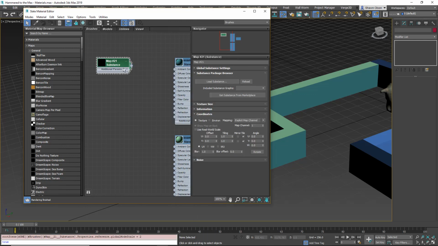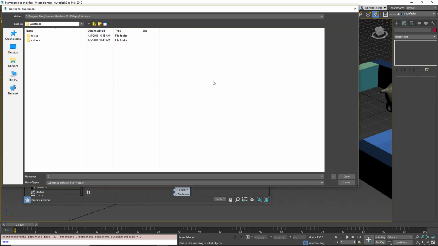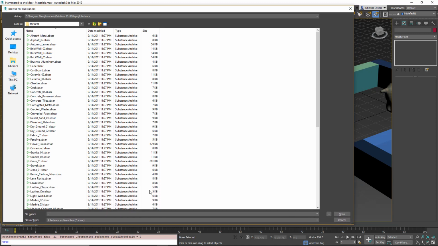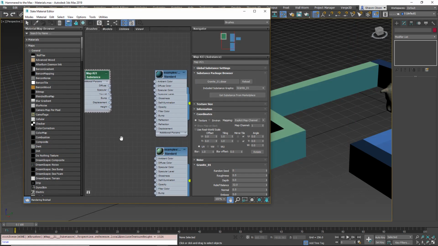Once we've loaded this into the slate view, we have to load a substance. Now you can load substances that you've created or downloaded. You can also load ones that have come pre-installed with Max, and that's what I'm going to do right now. We're just going to use ones that are pre-installed. Unfortunately, the pre-installed ones do not have previews when you select them, so you have to kind of know what substance you're looking for. So I happen to know the one I want is Granite 1 for the first one. So this is going to be the inside wall.